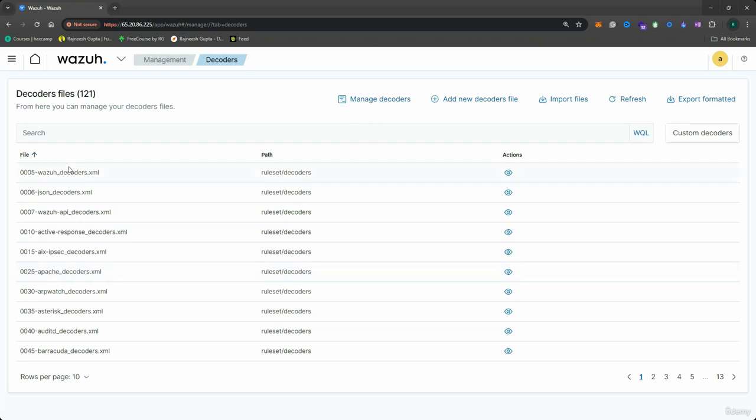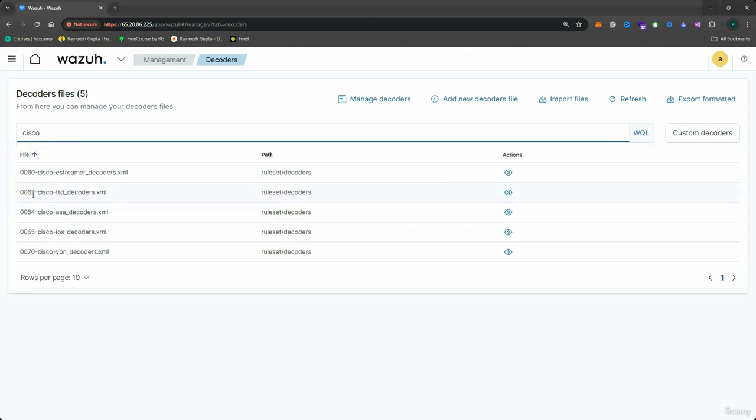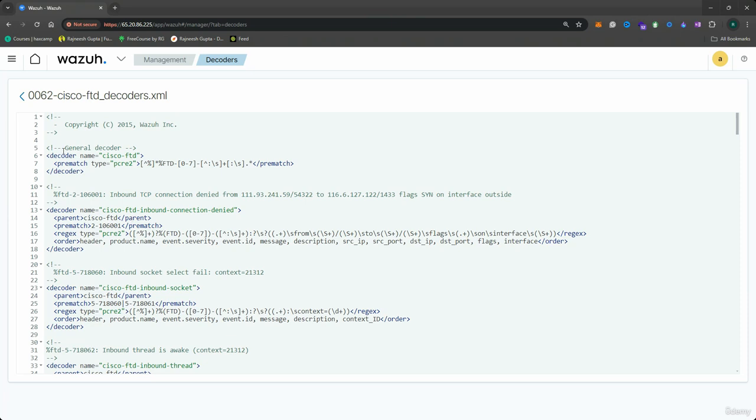Let me show you. When you look at the decoders, there are different vendors involved. Let's say Cisco. If you have a rule for Cisco, maybe Cisco FTD, which is the firewall, start with creating a parent decoder first, which has a basic condition to match and extract certain relevant fields. Then you can be very specific about certain parameters related to inbound connection denied. For that, you have a separate decoder. This is not in security events. This is just to extract what this event is about, right? So that's the entire purpose of it.